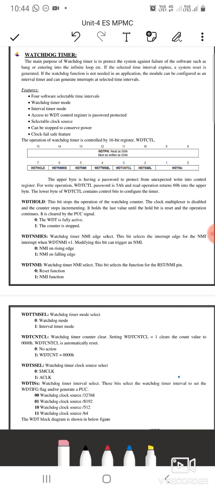The watchdog timer is to protect your system against software failures, such as an application in your system entering into an infinite loop or hanging for a certain period of time. Then the watchdog timer helps the system to reset and come out of that state.